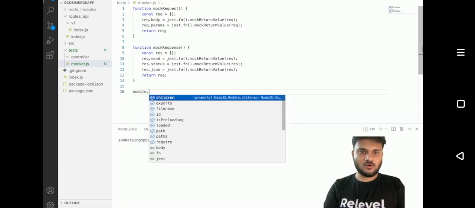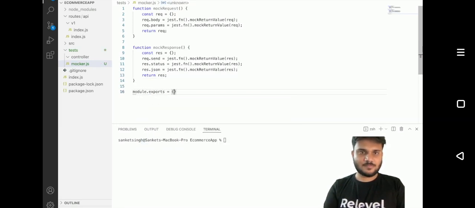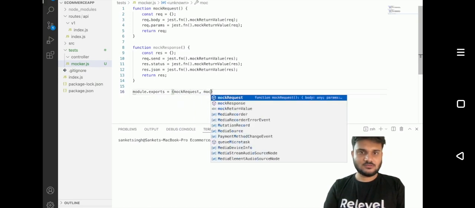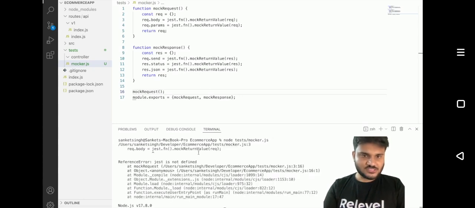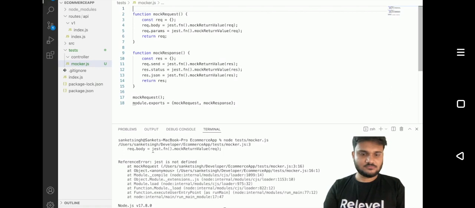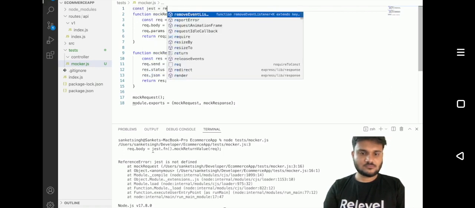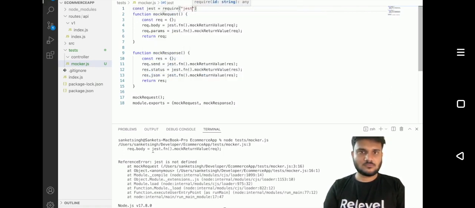At last we'll do module.exports, mockRequest, mockResponse, right? And let's just see if it is working fine or not. So node mocker.js, right? Okay, so jest is not defined, so we can say jest. Okay, so jest.fn.